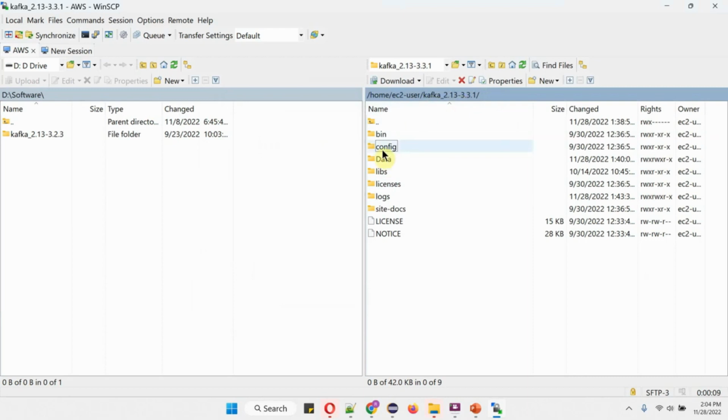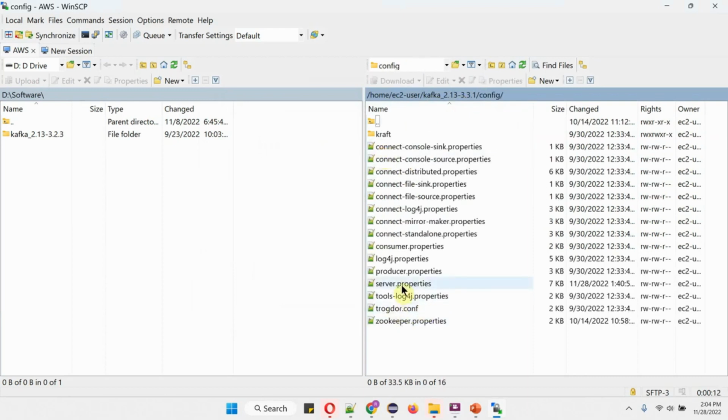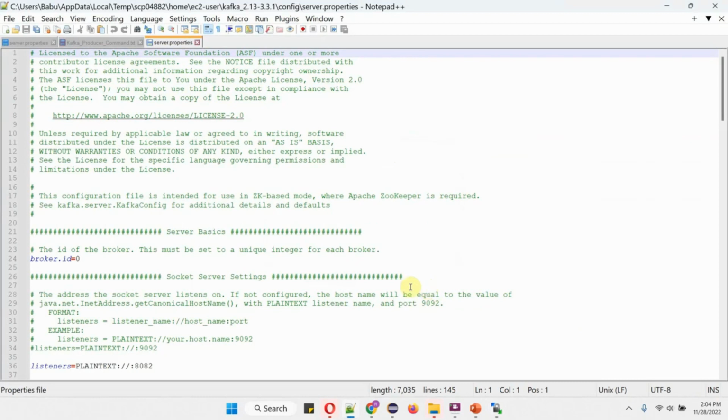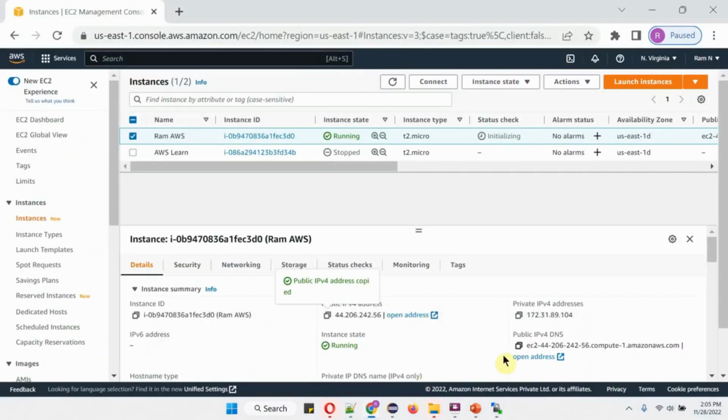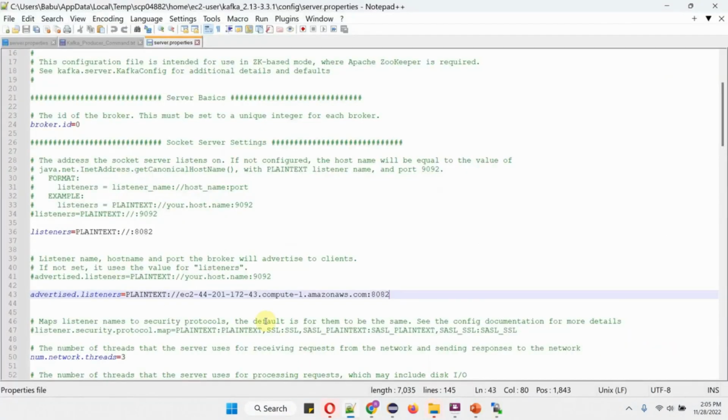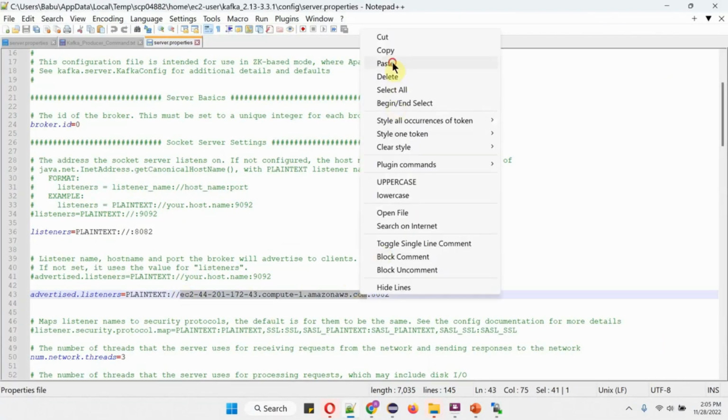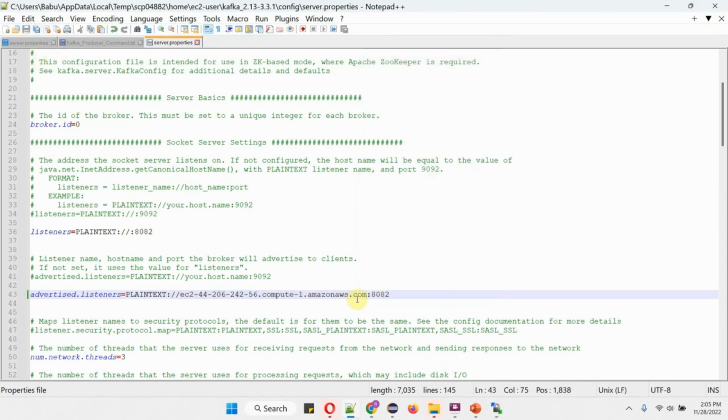the Kafka server, click on config, open server.properties, and here we have to provide the host name and port number. Copy this host name, paste and save the changes, and I am using port 8082. This port should be public.